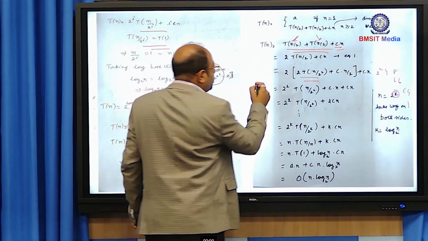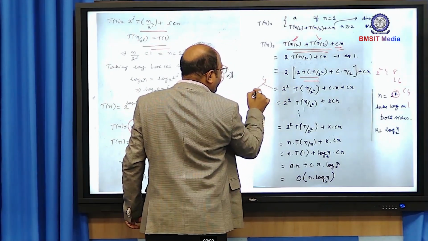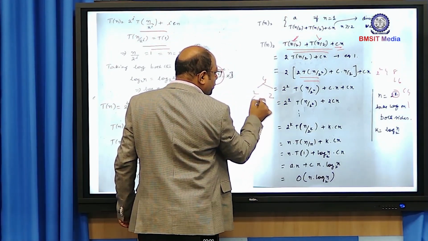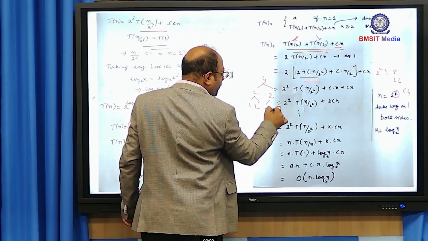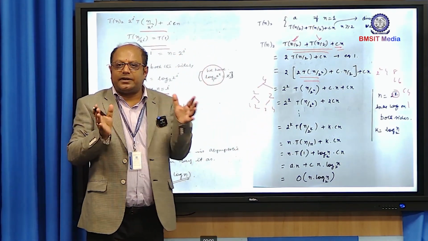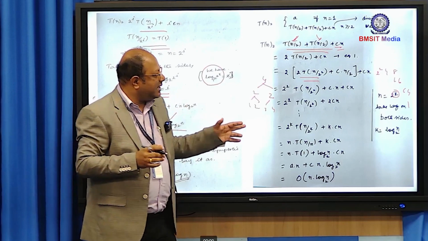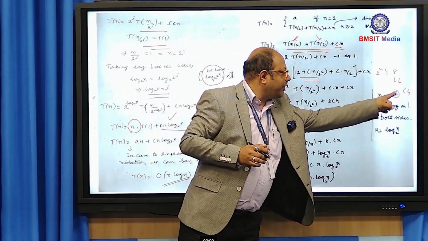See, if I say 2 power 2, it is 4, right? So when you divide 4, it is 2 and 2. Again, when you divide these 2 and 2, it is 1 and 1 and 1 and 1. Like that, we can have an equal proportionate dividing of the elements. That's the reason we can take n is equal to 2 power k.